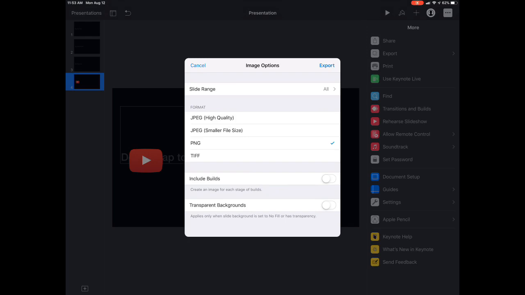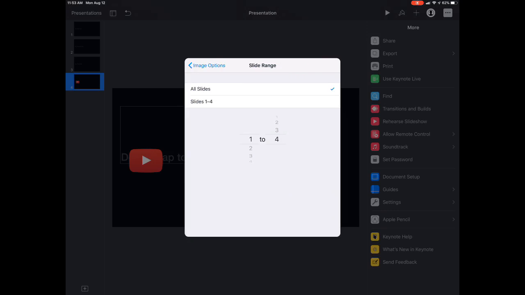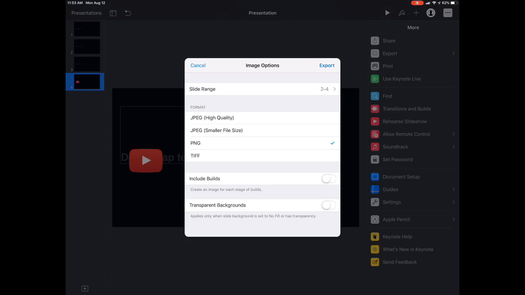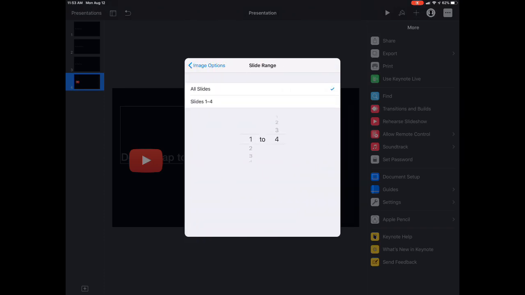Now, if you have taken this from a bigger presentation and just copied or exported three or four slides, you can choose which slides you want to export. We made this entire presentation, so we're going to export all of them, but you can choose which slides here if you want to, and then go back and only do 2 through 4. I'm going to change that back to 1 because we want to do all of them.